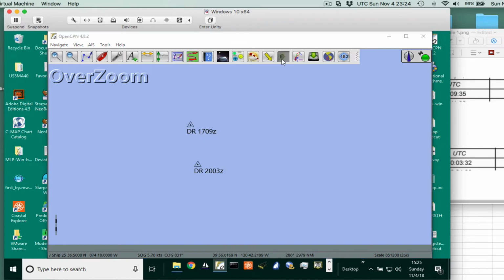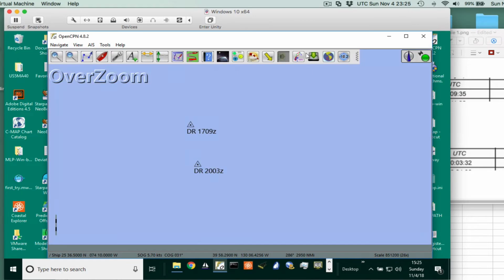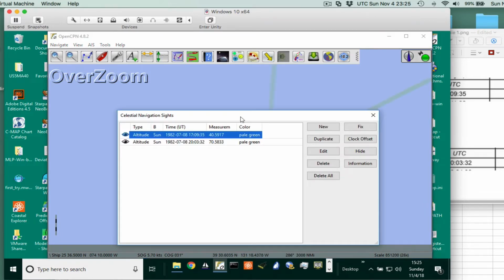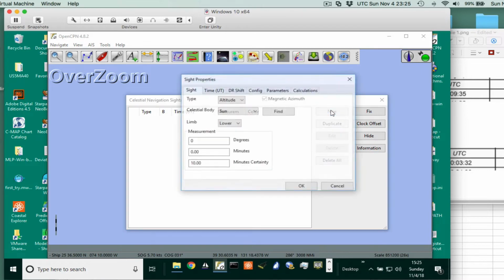Now we do the Celestial. Oops, that's not Celestial. Sorry. That is something else. Okay, here's the Celestial. Oh, and I've got these sites in here. I'm going to delete them. Okay, so here's how you enter a site. You come in here, it's totally blank. So then you say new, and what is the site? Now your choice is the type of site. You get altitude, azimuth, and lunar.